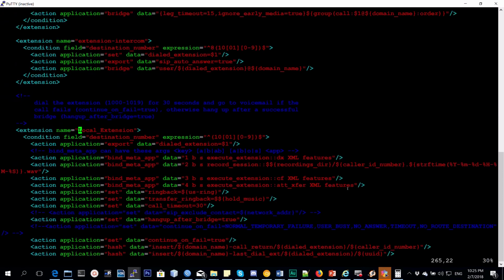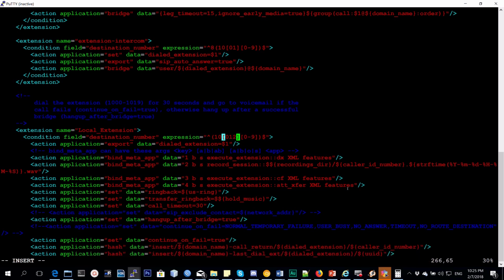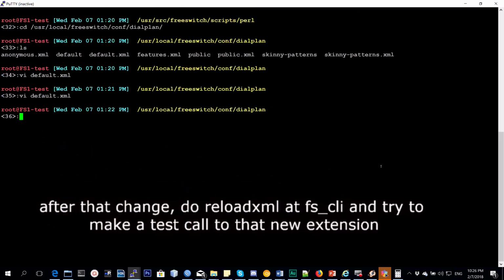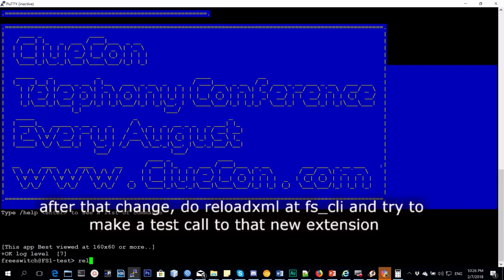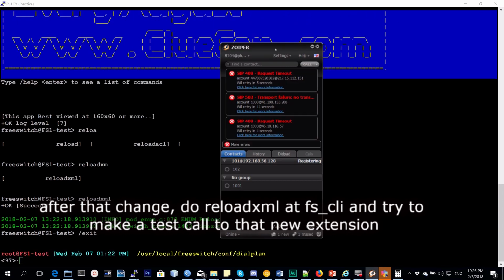So you modify and add a 2. I would love to account for the digit 2. And then after doing that, you reload. After reloading, we're going to have to make a test call. Let's try to register that extension.